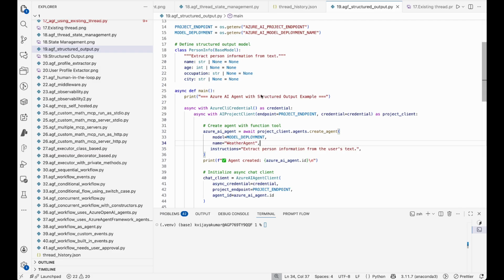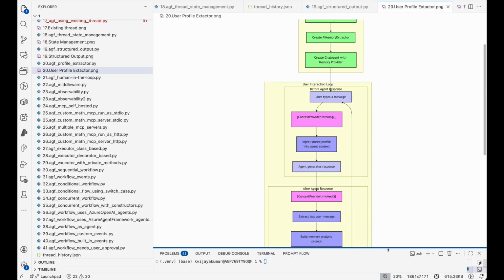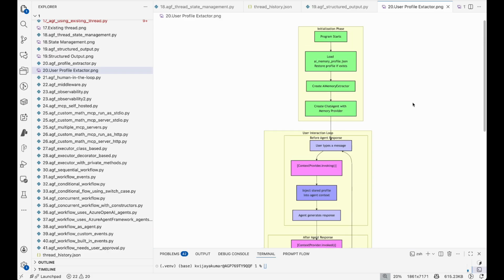This time I don't want to define the data model here. Rather, I want to say: any personal information, any field, capture and store it into your profile file. Let's see how exactly this is going to work. Let me minimize this. We will be using something called AI memory extractor. It's a pretty simple Python file implementation.